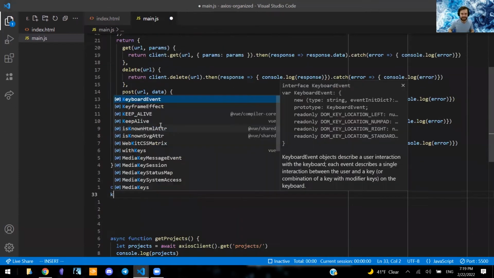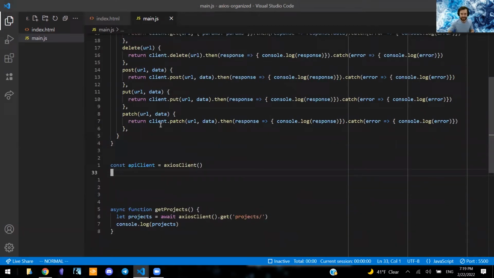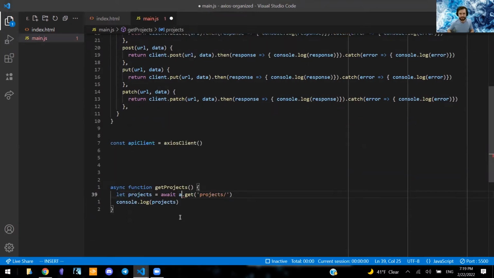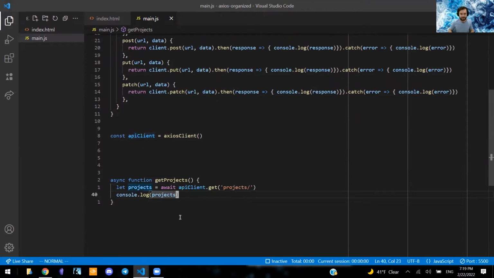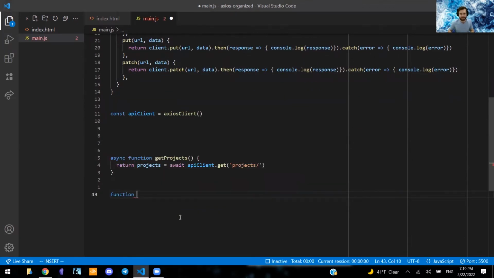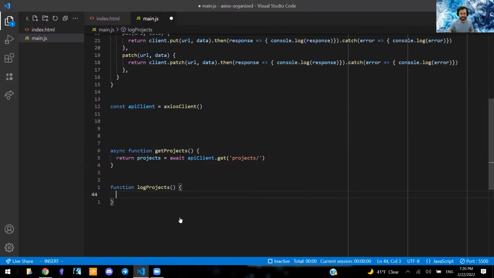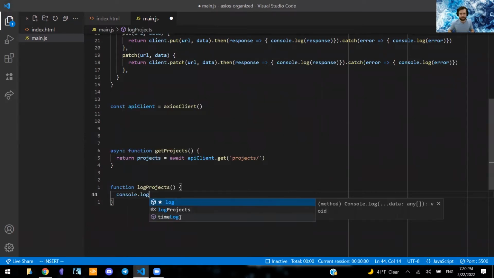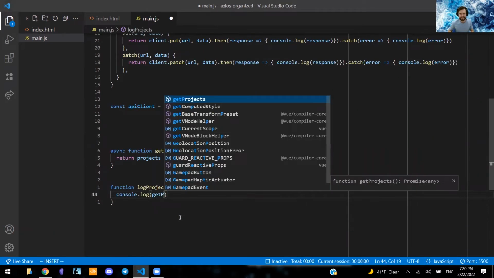Essentially, now we have this API client that we don't have to call in order to use it. So we can just replace this, and you see how we're calling it here. Now it's just going to be API client.get projects, and then we'll be able to get our projects. Essentially you could return projects there, and then make another function called print or log projects. And this would just do get projects like so.